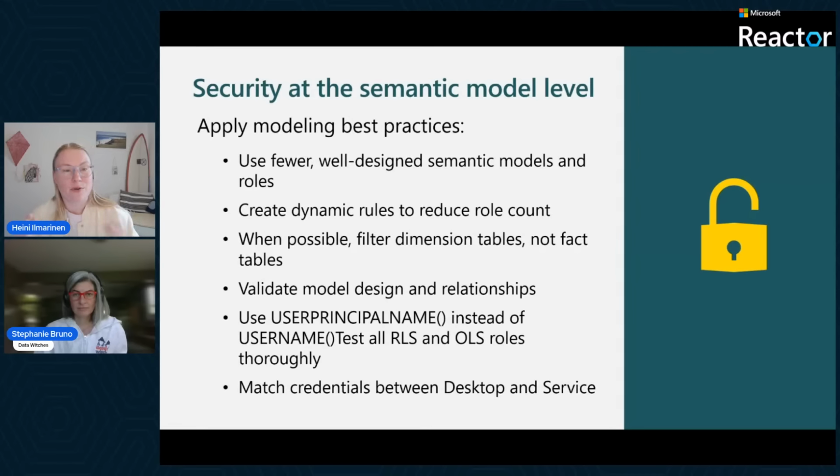And then if you go to really filtering and row level security and things like that, and you are filtering different tables, then it can be very helpful to have the filtering at the dimensional table level and not at the fact table level. That way, when you have those tables joined correctly, the filtering applies across correctly. Of course, you need to validate the model design and relationships.